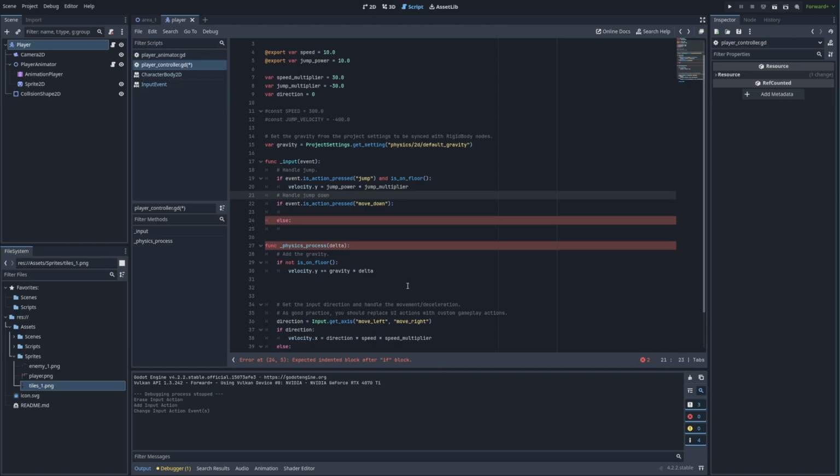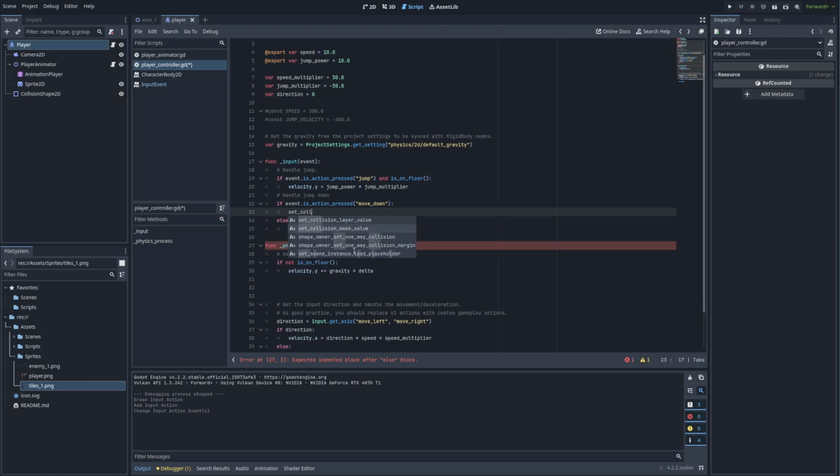Okay, and to get through the one-way platforms, what we're going to do is we're going to use the layers that we created, the physics layers. Now there's a lot of ways you can do this, but this is the way that I chose. And the way you do that is we basically want to set the collision mask of the player, not the layer, but the mask. The player will stay on layer 1, but we want its mask value to change.